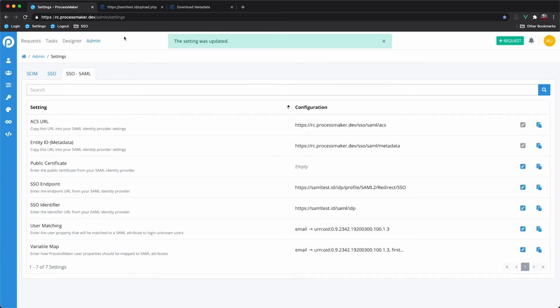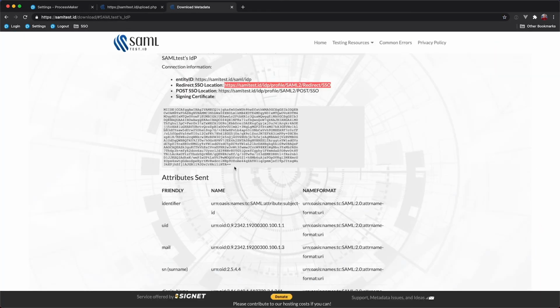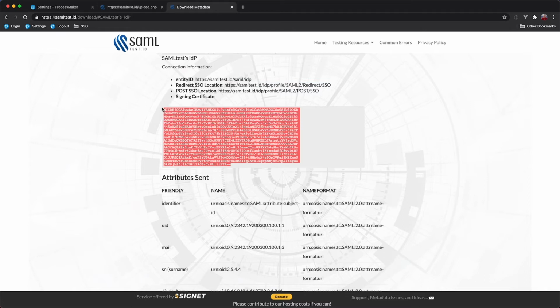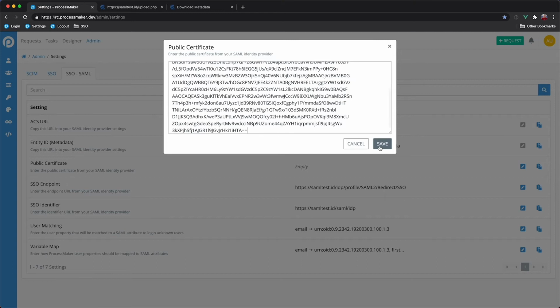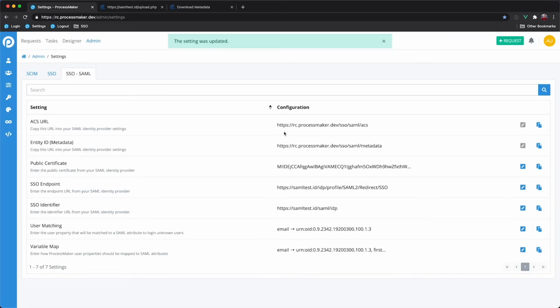And then we need the public certificate, which is this really long string of text here, which we're going to copy. And we're going to paste it right in here. There we go.